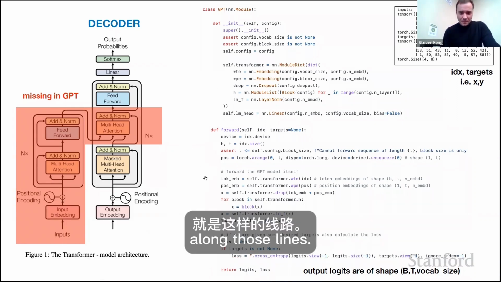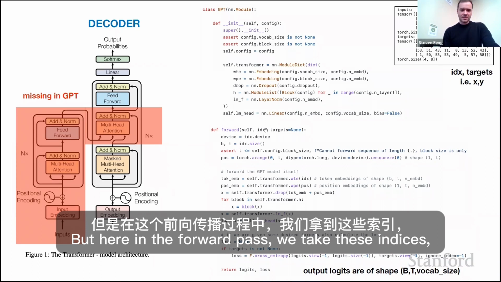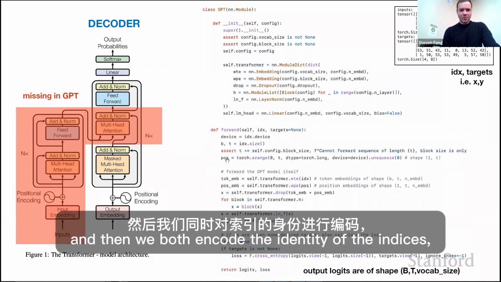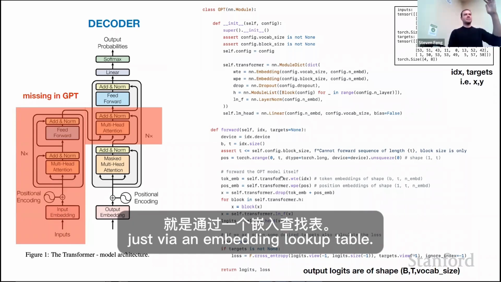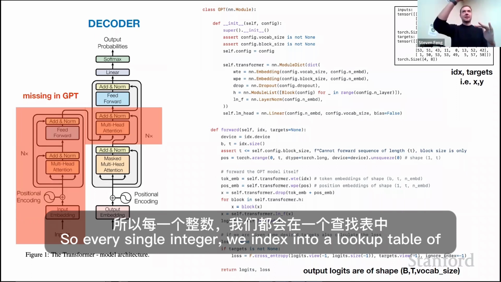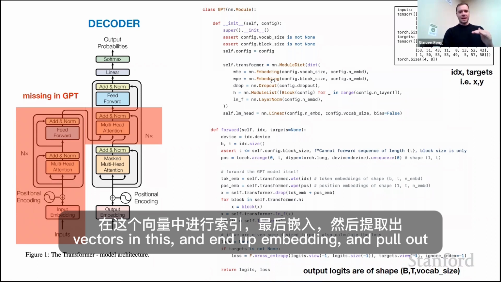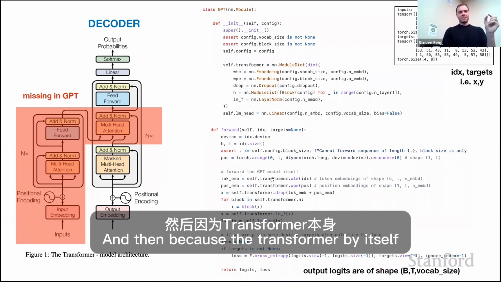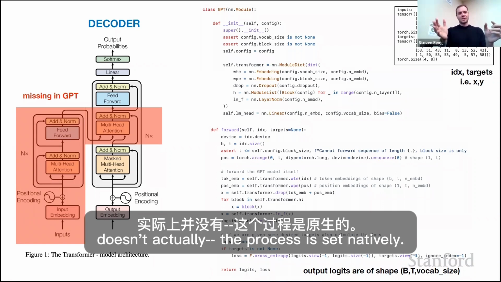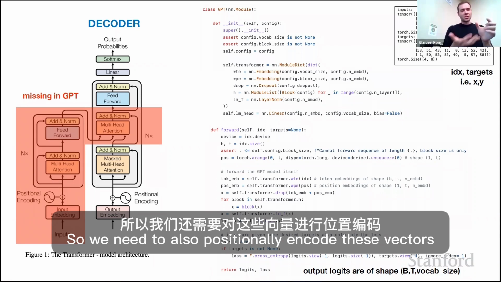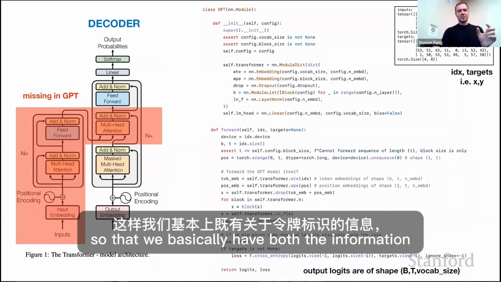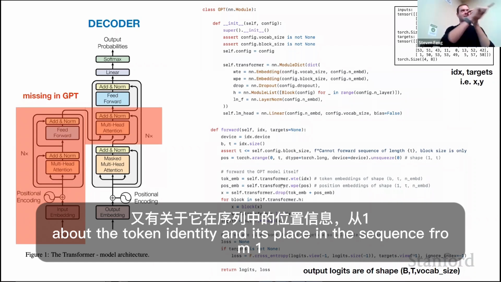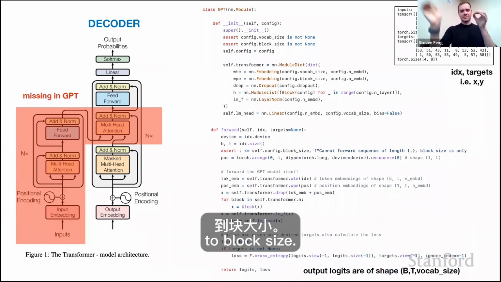In the forward pass, we take these indices, and we encode the identity of the indices just via an embedding lookup table. Every single integer indexes into a lookup table of vectors in this nn.Embedding, and we pull out the word vector for that token. Then, because the transformer by itself processes sets natively, we also need to positionally encode these vectors, so that we have both the information about the token identity and its place in the sequence, from 1 to block size.